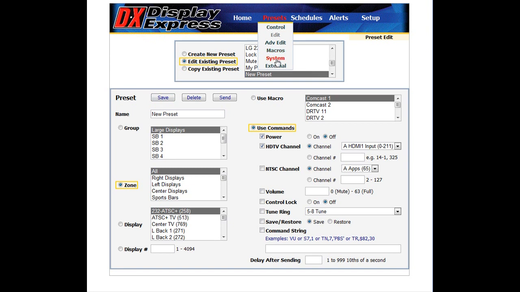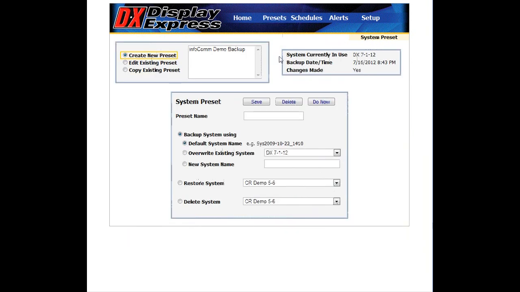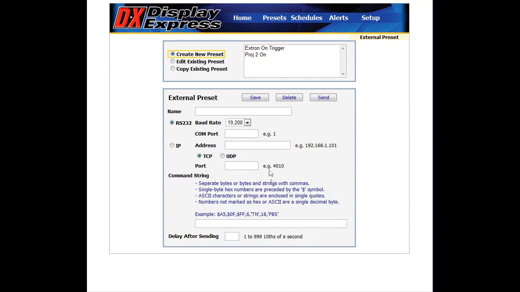We also have system presets that you can do to schedule backups of the system files that you have, and then we also have presets that can go to a specific IP address and send a command to a device and bring in a projector with an Extron controller or directly control a projector or any other device that needs IP control. So that could be added as a button, or that could be scheduled as part of your system.